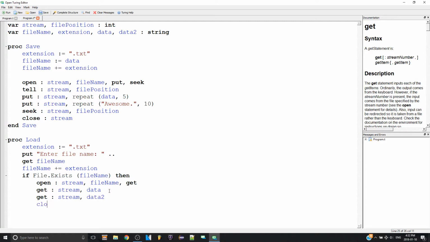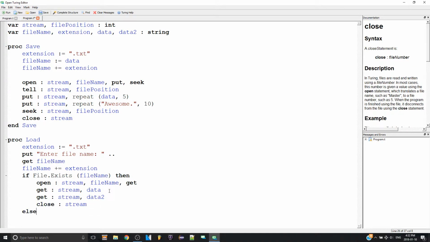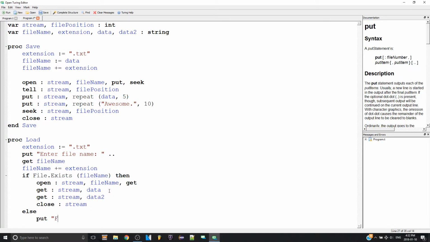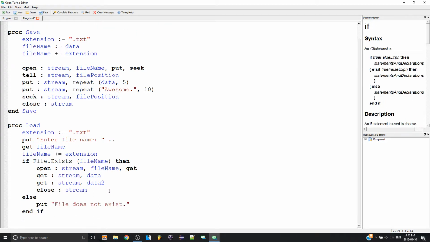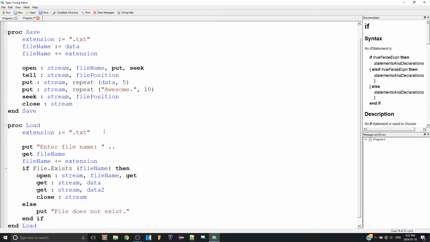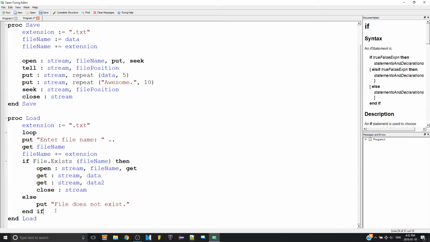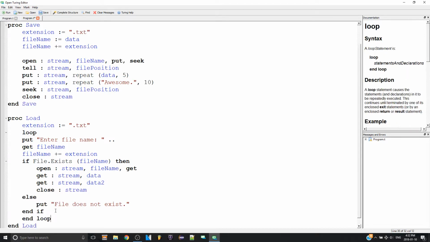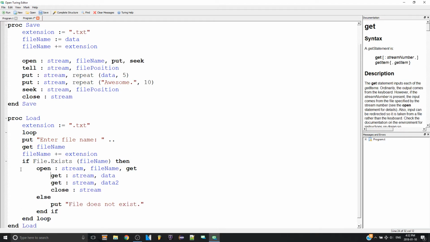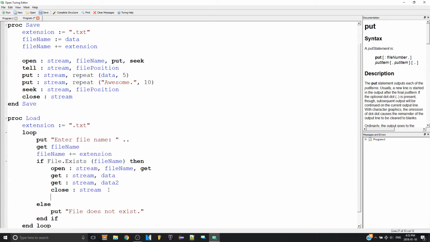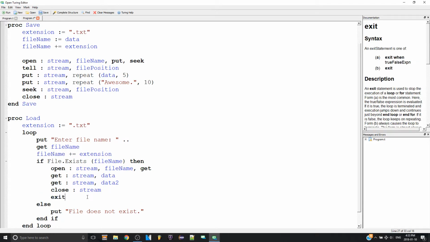Now, we can close the file, like this, and then we can do an else statement saying, file does not exist. And if, and then end the load procedure. Now, if you want to give the user a second chance or infinite chances to get the name right, you can put it in a loop, like this. I'm going to have to re-indent, like that. And then we can make an exit statement for when it gets the name right.